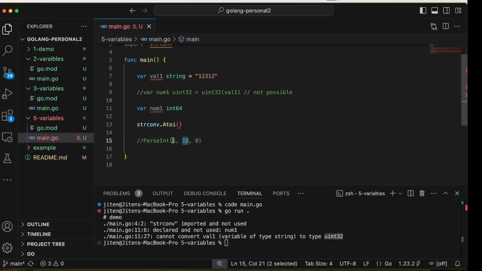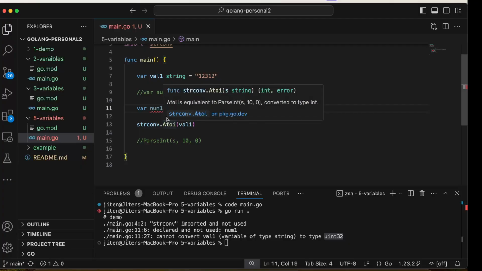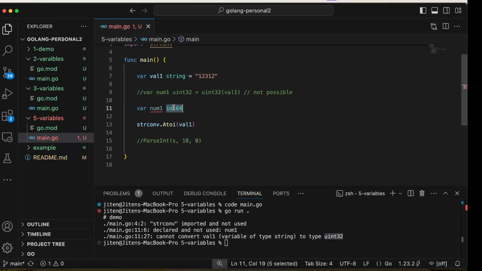However, Atoi means ASCII to integer. What is the ASCII value which is in a string called val1? I want to convert it to an integer. It is not integer, I give it as int64. Okay, let it be integer for now, we will see later on. num1, comma. This function, if you really look at it, returns two arguments. This function doesn't return one argument.